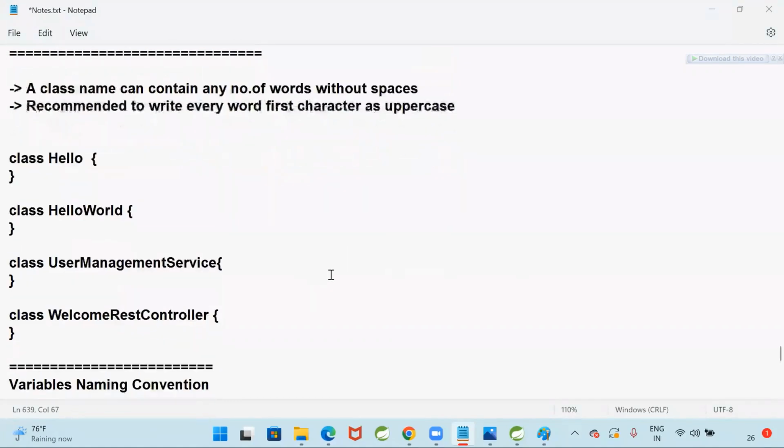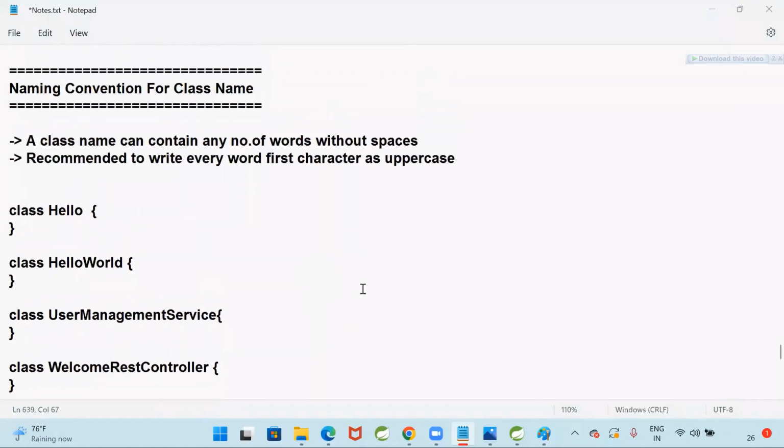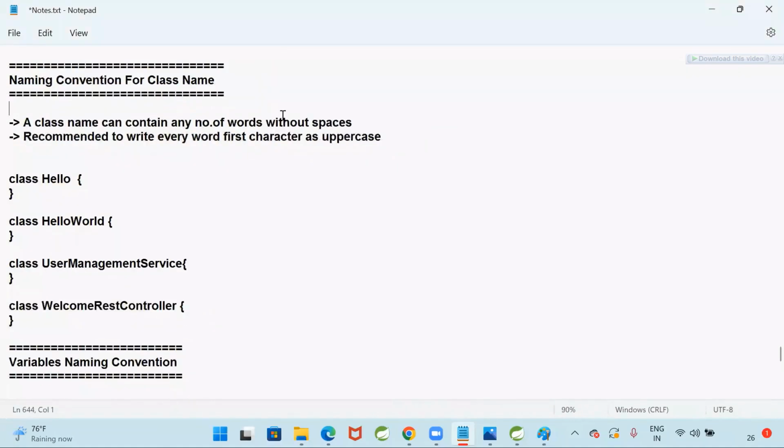Can you see the naming conventions for a class? Naming conventions for a class name? Can you read this?